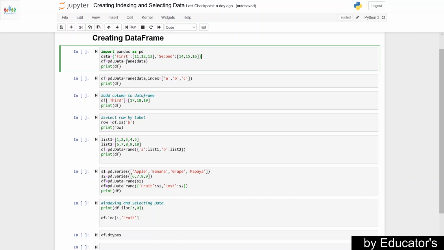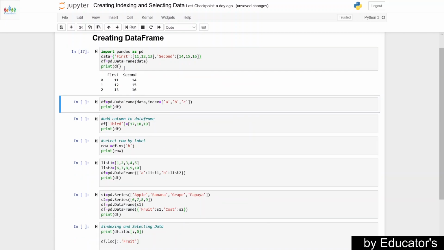df is equal to pd.DataFrame. The name of the dictionary here is data, so I have assigned data here. Now, if I print df, you can see the result. It contains rows and columns with the column names as first and second. And in addition to the values we assigned in the dictionary, it is also displaying the index values.